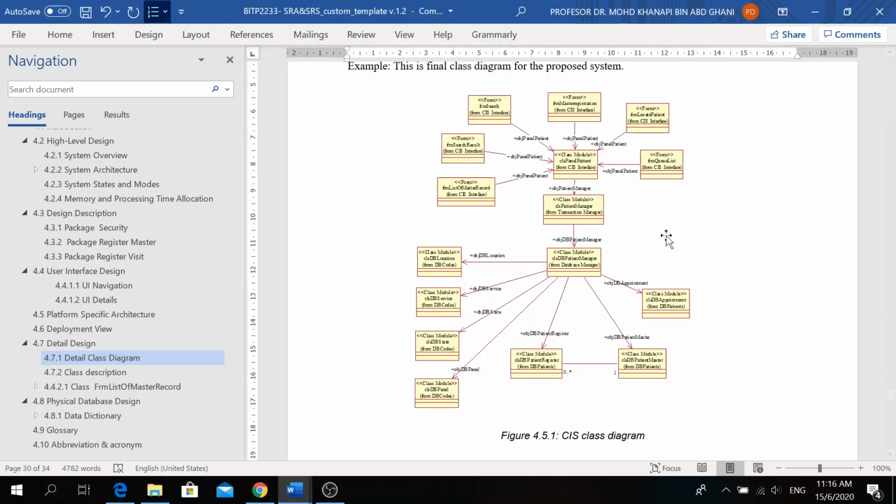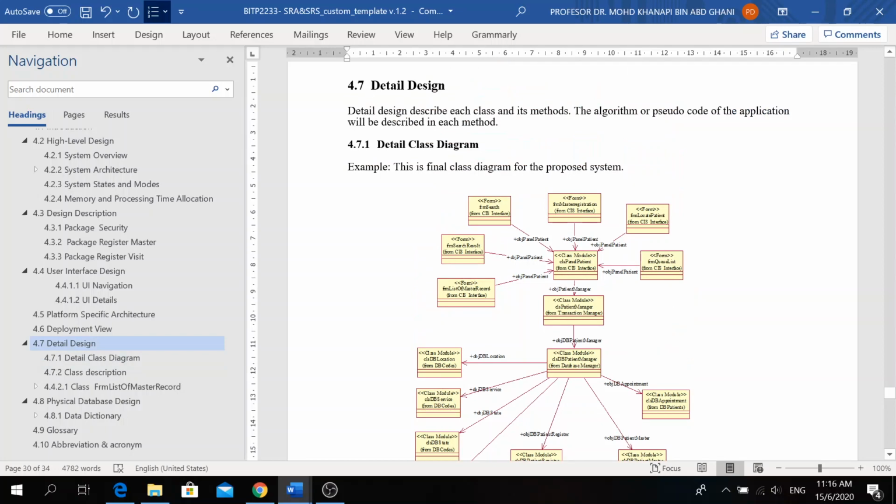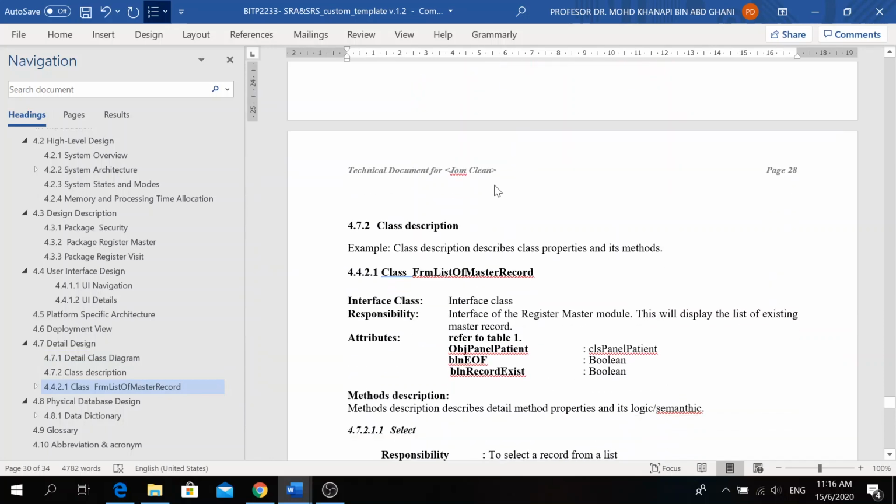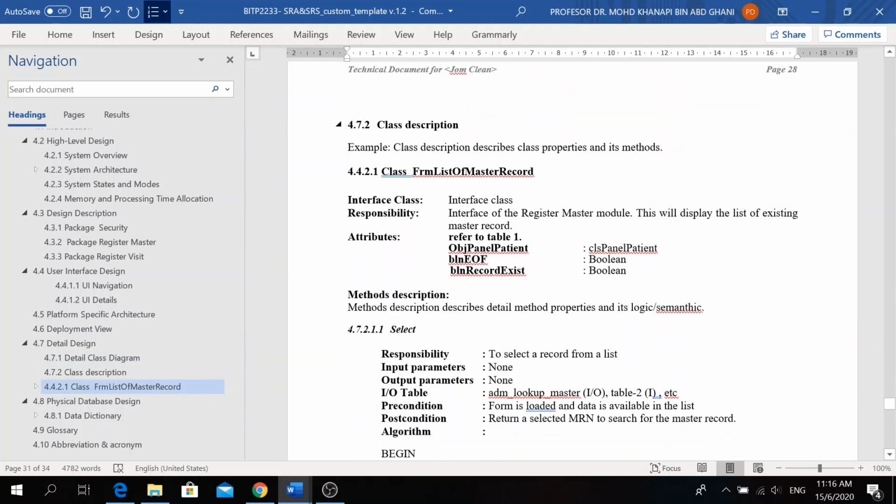Or call it the 99% completed class diagram. Okay, so this is the detailed class diagram, and then what you need to do is describe each of the classes. So this is your task, to describe each of the classes in terms of this. They call it class description.